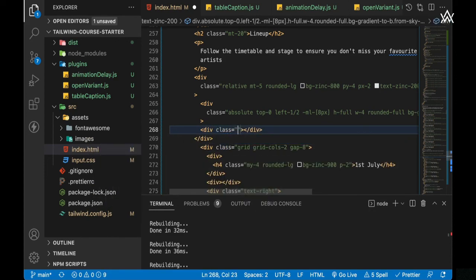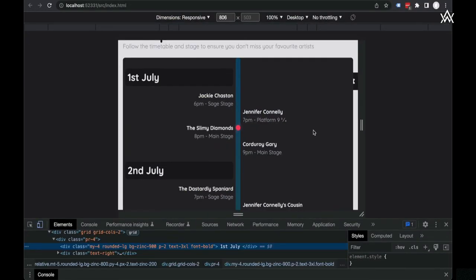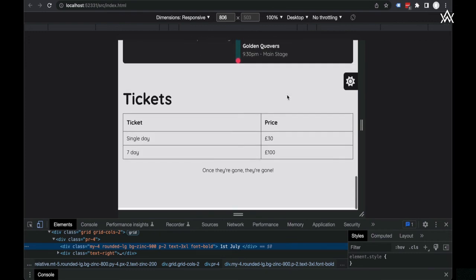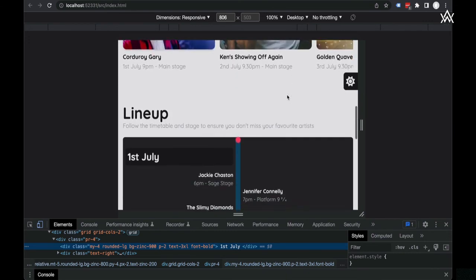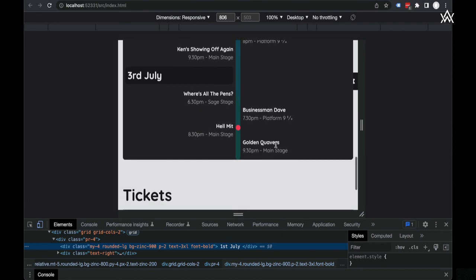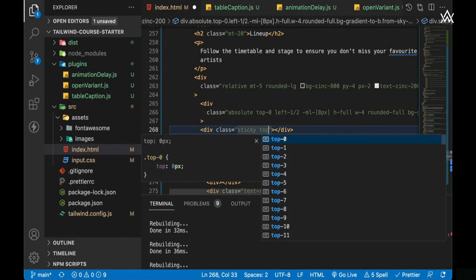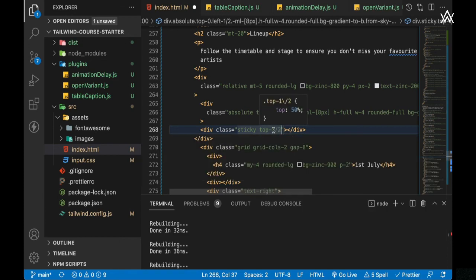And this will be a position sticky because if we take a look at the completed project, we want to make sure that this timeline pin stays in a fixed position, but only when we scroll down from the top of the timeline line down to the bottom of the timeline line. So we can see if we scroll up to the top of the timeline, it sticks to the top. And if we scroll down, then it's in a fixed position until it reaches the end of the timeline. So we want to add a position sticky, and we want to add a top of a half, which will give a top of 50%.